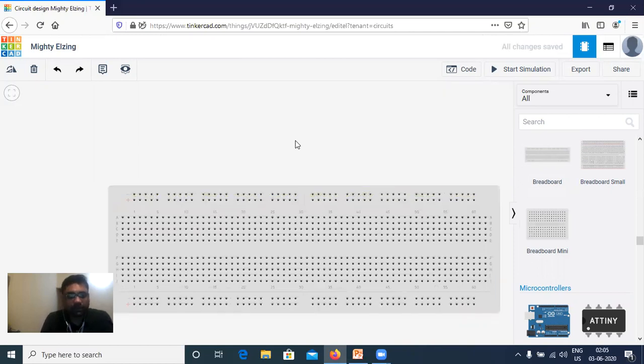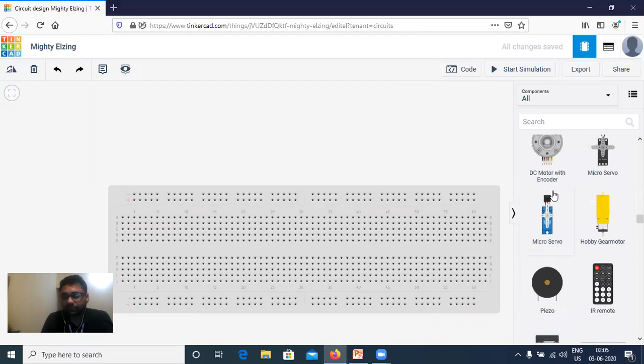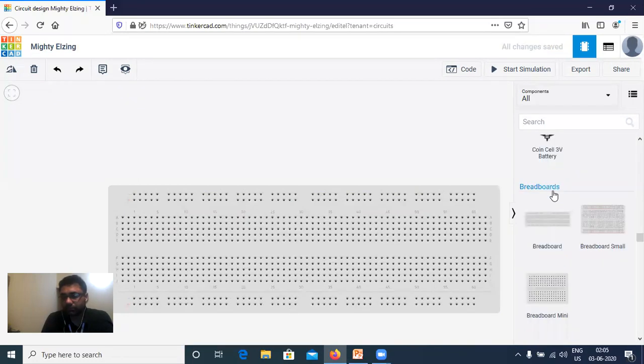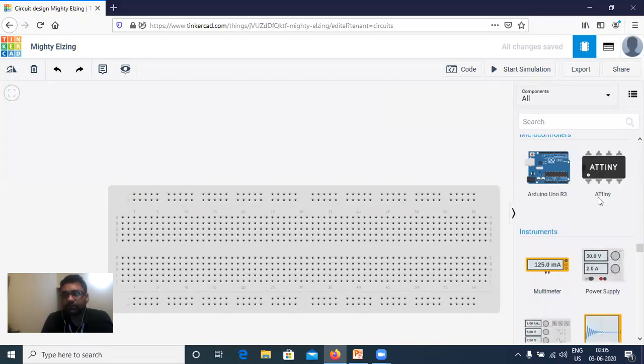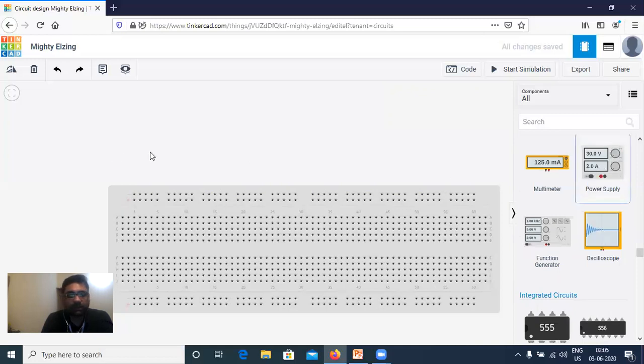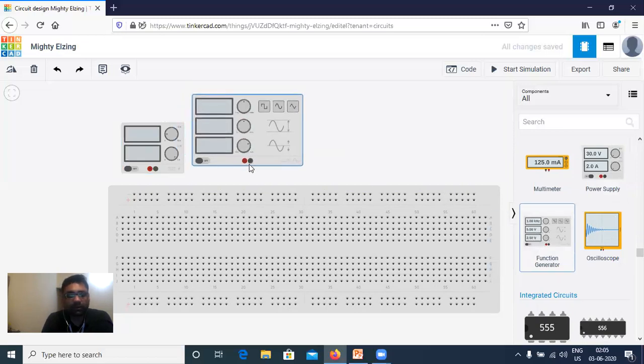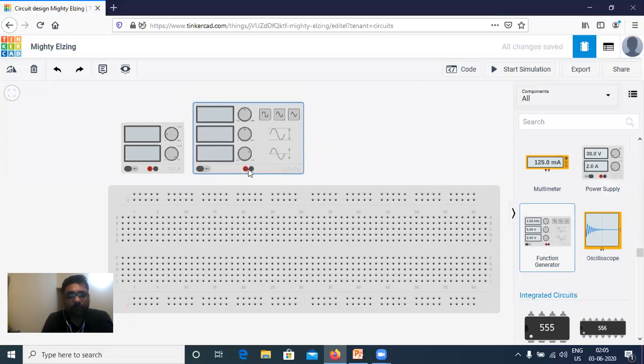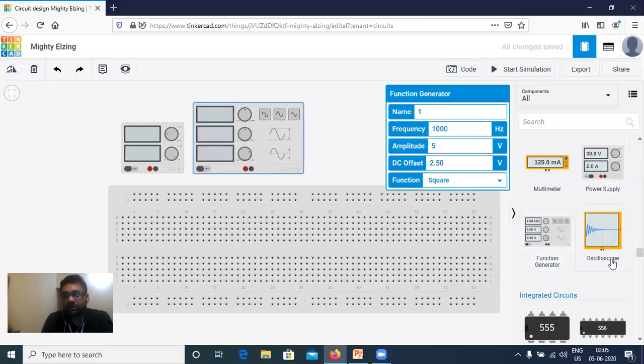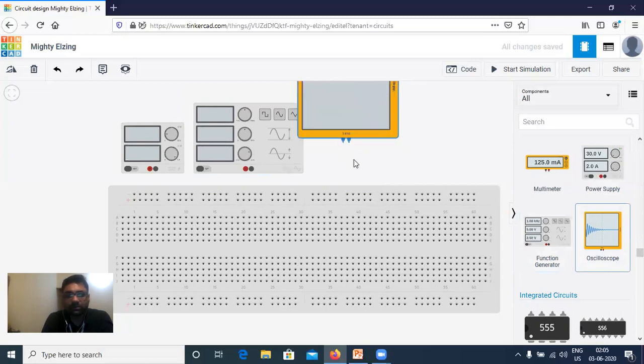What I require here: I need to see the shift register operation for 4 bits. So first I require the power supply. Here I require a power supply. I require a function generator for the clock. And just to see the clock, I require an oscilloscope.